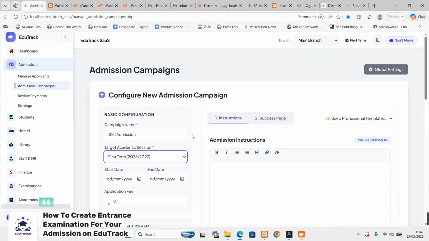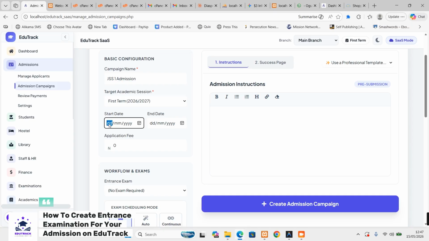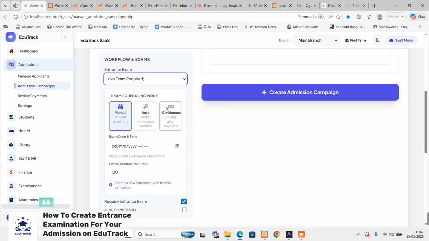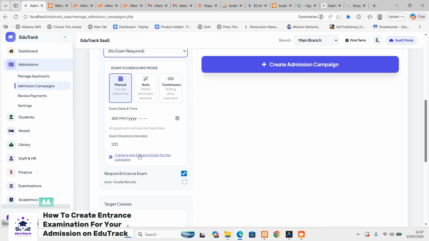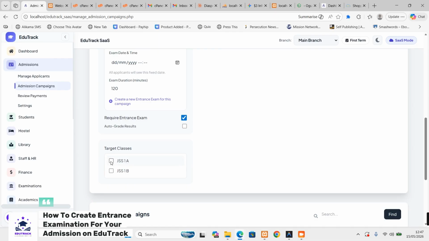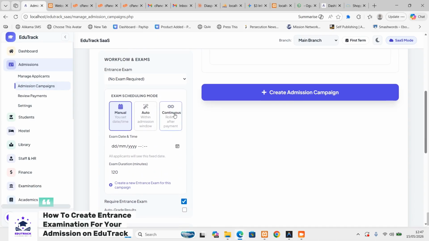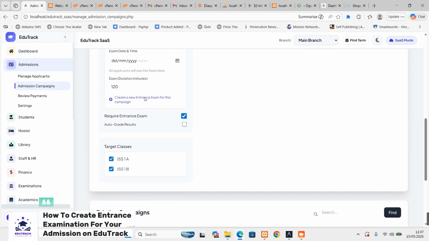Then for academic period, I pick this. Start means the start of the admission process. Let's say the admission process starts today, and I want it to end by May ending, which is the 31st. Then of course our application fee is 10,000 naira, or the amount you want to put. No exam required. Let me click on this, so you can see the class I am targeting. I want to target the GSS1A and GSS1B classes. Of course, they'll be writing the same exam because they are in the same class.